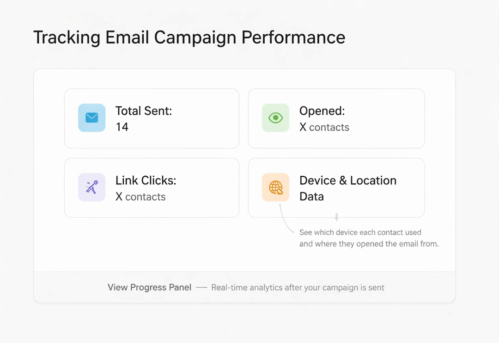You can see exactly how many of those 14 contacts opened the email, how many clicked on any links inside the email, and even which devices they used to open it, whether it was a phone, tablet, or desktop. You can also see geographic data showing where your contacts were when they opened the email. This kind of analytics is incredibly valuable because it tells you what's working and what isn't in your email campaigns.